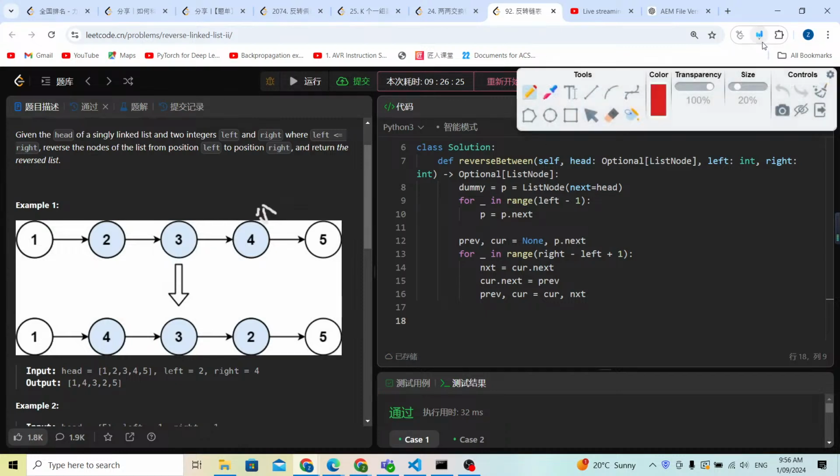I don't have the drawing here, but maybe let me just draw again. It's going to be 4, 3, this is going to be 3, and this is going to be 2, and we just need to connect them together. So as I said before, for this node 4, it's going to be the prev, and this node 5 is going to be the current.